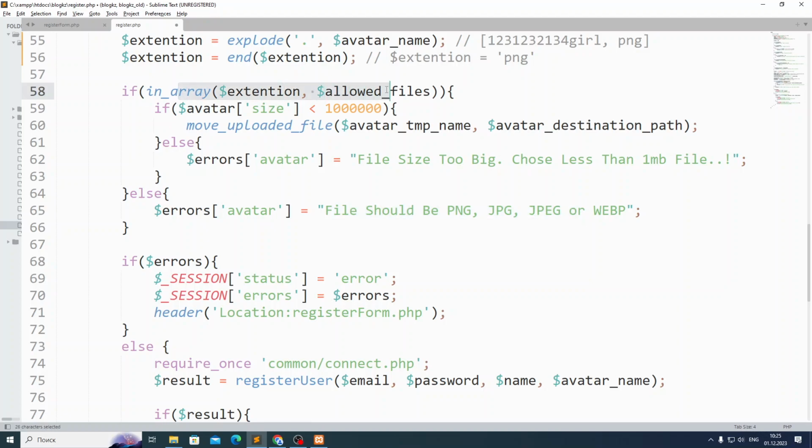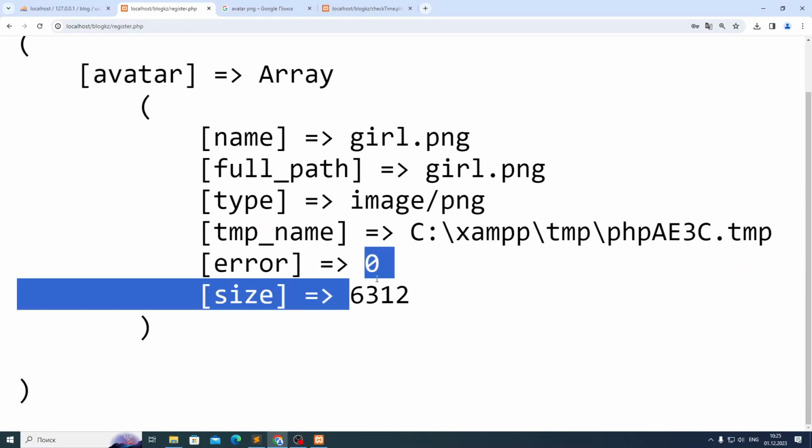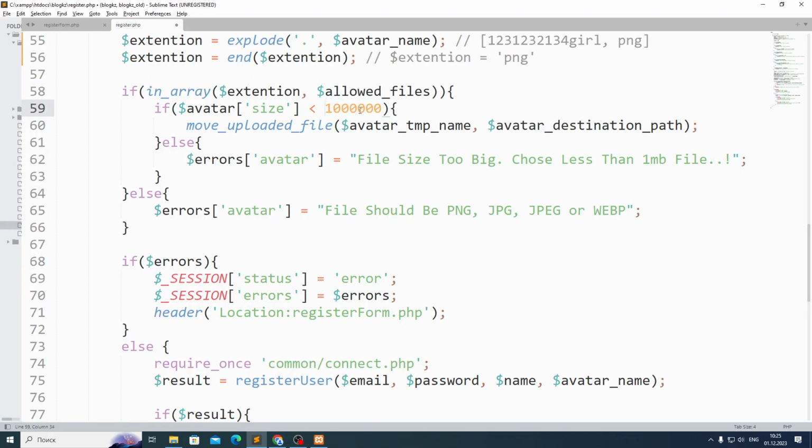If the extension is okay, I go and check the avatar size. It should be less than 1 megabyte. Avatar size is this one, yeah? This one. So you can also check the size, guys. You can check the extension, and also check the size, okay?